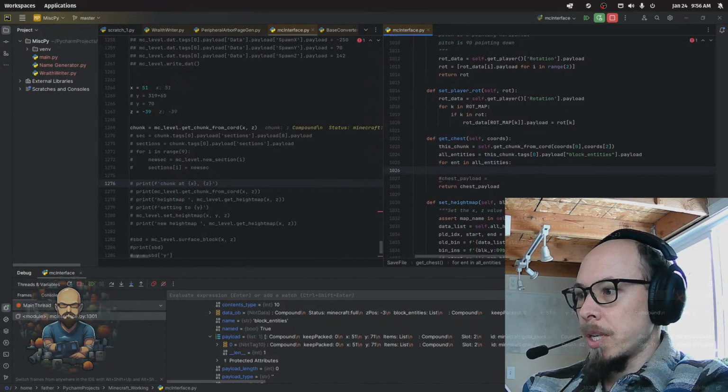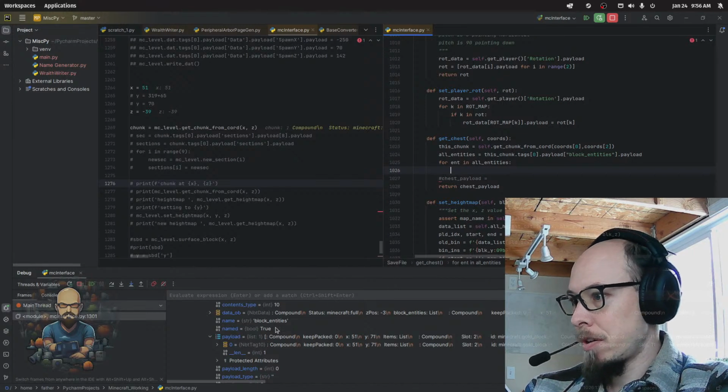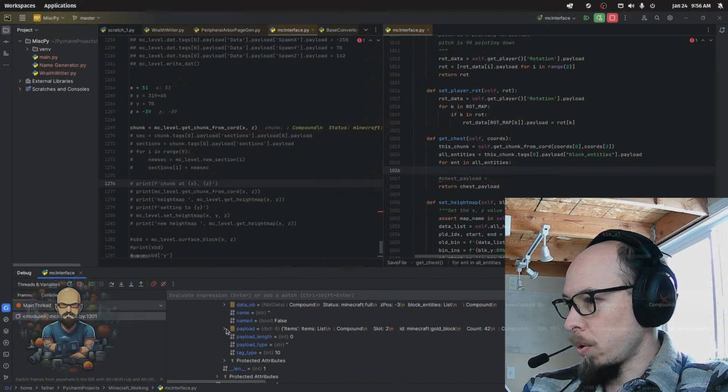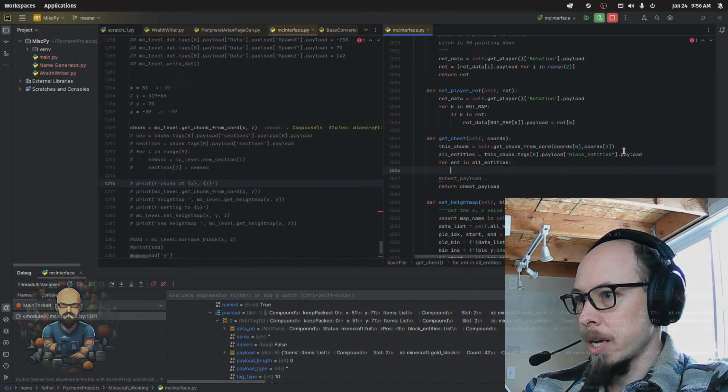So now we want to go through the list of all the entities in this chunk and check if they have a coordinate. So let's see, the coordinates are going to be entity coordinates. Get chest, all entities, block entities.